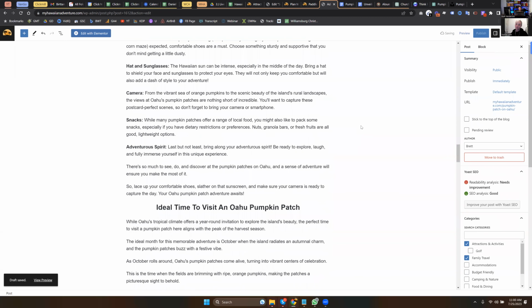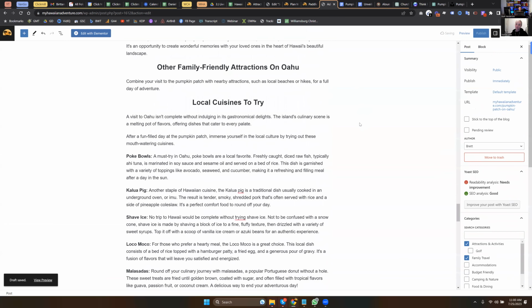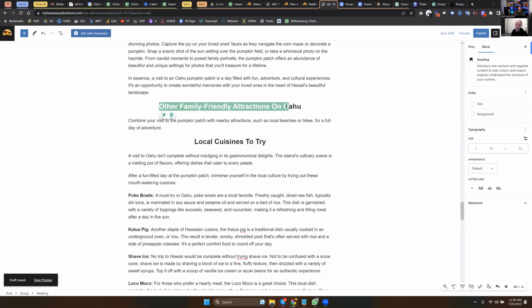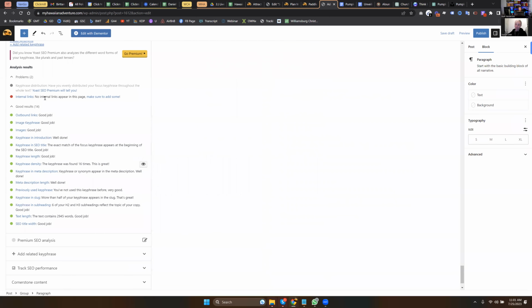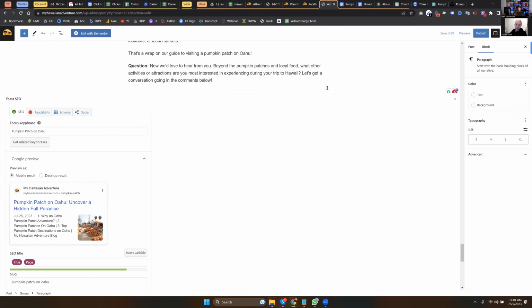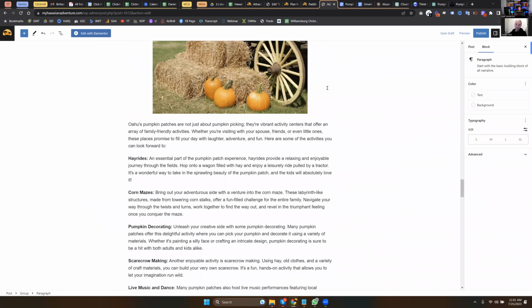Now, I actually have one thing left I need to do on here because I do want this: other family-friendly activities on Oahu. We're going to send them right over to some other blogs and expand that out and have some links. And that is where our internal links will come from in the SEO. So you'll see internal links here. So I'm going to go back and have ChatGPT write a section and see if I can't play with it until we have something we have articles on.